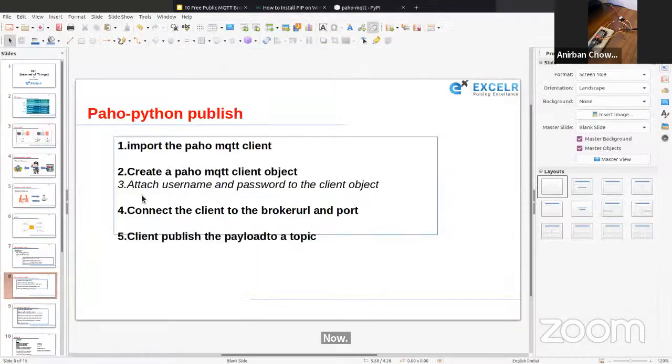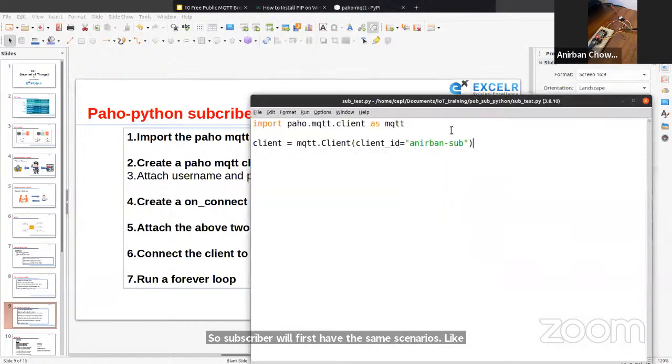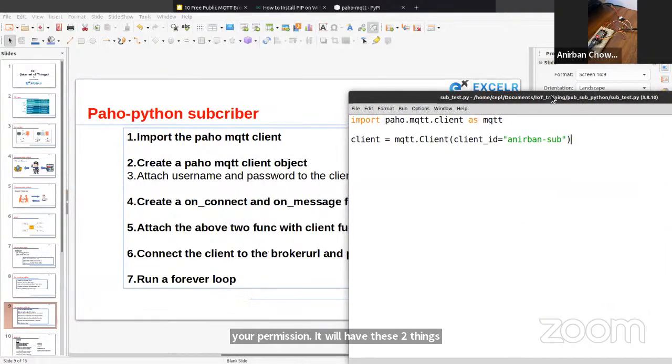Going back here. The publisher part is okay. Now let's go to the subscriber. Subscriber has a little bit extra things. So subscriber will first have the same scenarios like your publisher. It will have these two things. So create another file as sub_test.py or at least sub.py. Client ID, I have written Anirban sub. You can write any other or you can leave that blank.